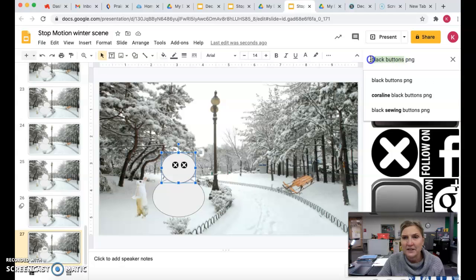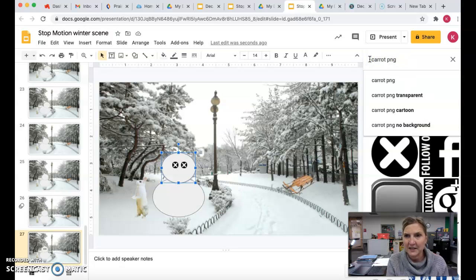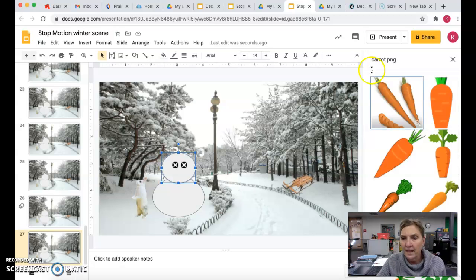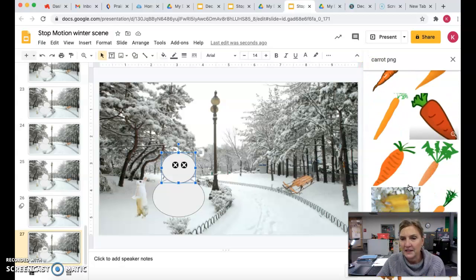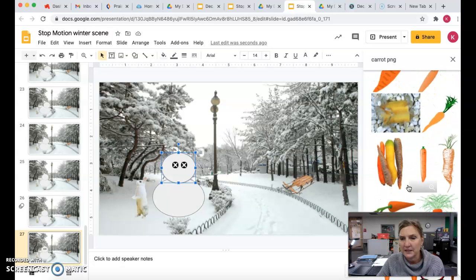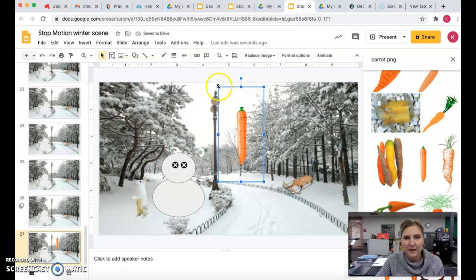So now I'm going to look for a carrot PNG. Oh, there's some cute ones. Let's see here. Which one do I want? How about this one? Take this one and drag it over. Hopefully it's clear. Yay, that one is too. Okay, I'm going to put that one down really little. And now I'm going to use this little circle up here. When my cursor looks like a plus sign, I can move it. And then I'm going to put them on there. Maybe I will just make them a little bit smaller. All right, so there's that.